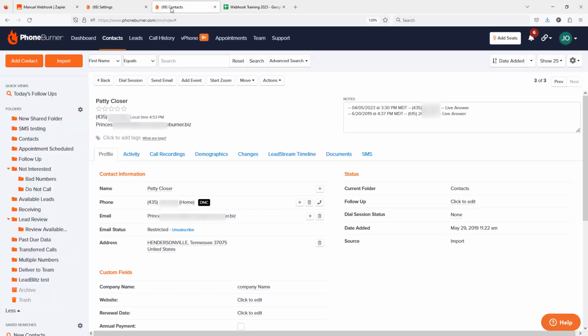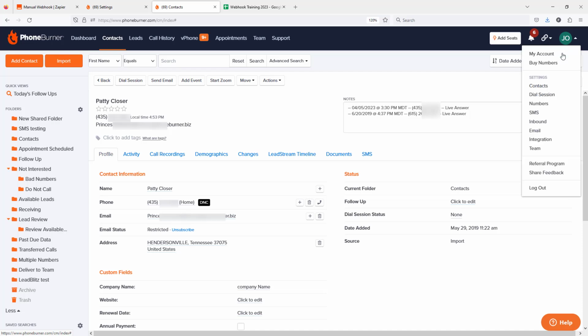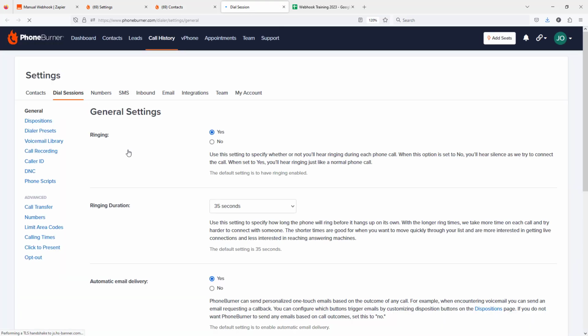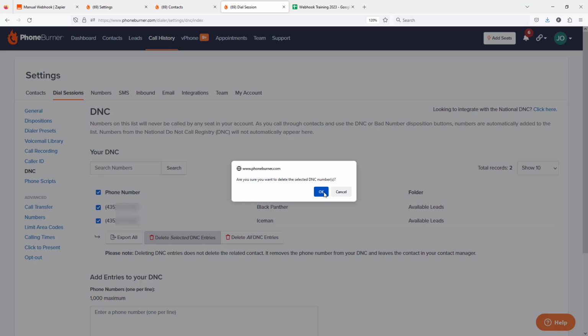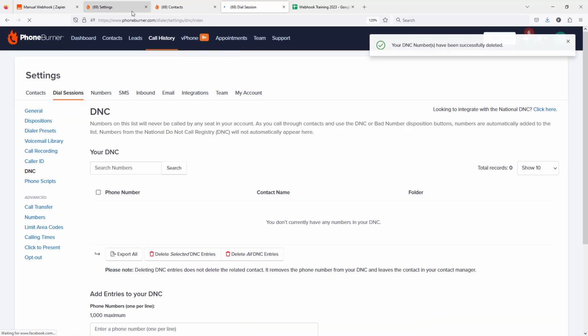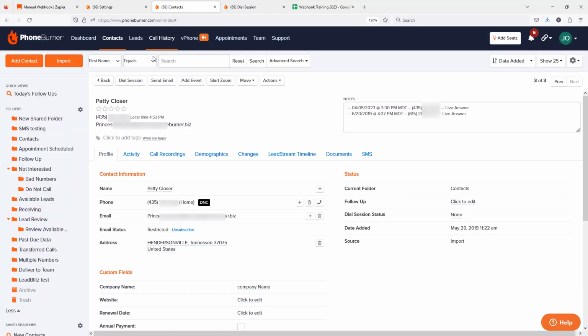So now let's jump into a dial session because I want to show you one other way that this can be used. However, I don't want to use Patty Closer because she's on our do not call list, although I could remove her from the do not call list. Let me show you how to do that real quick. So let's jump over to dial session settings, DNC, so I don't really need her on my DNC list. And back over here, refresh. So now she should be callable again.